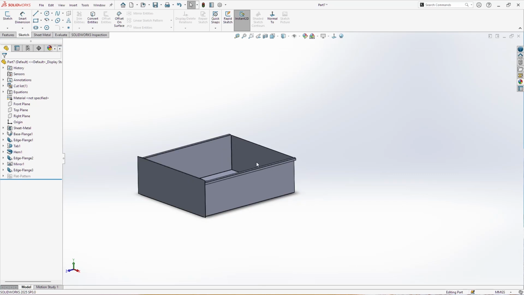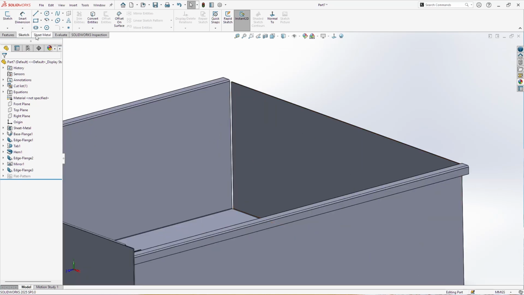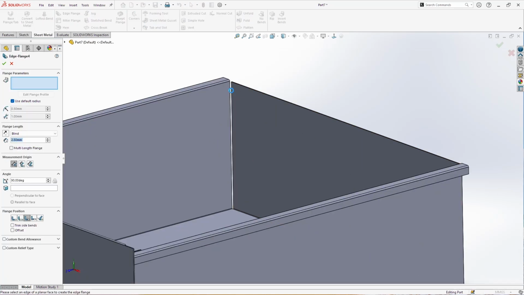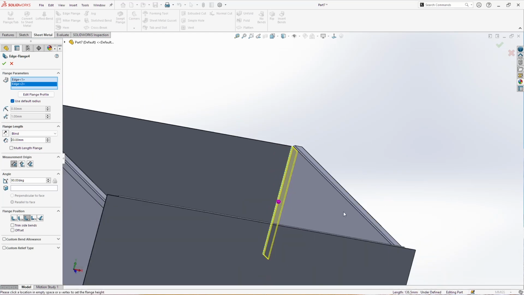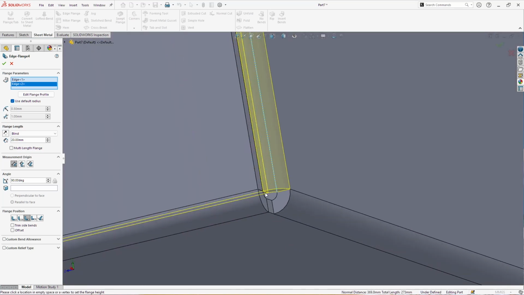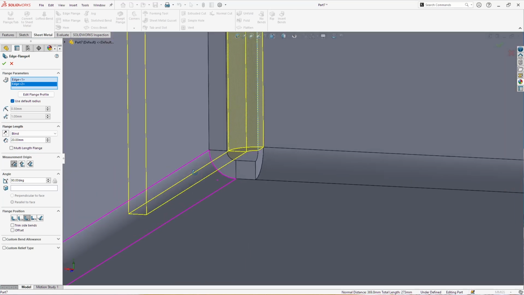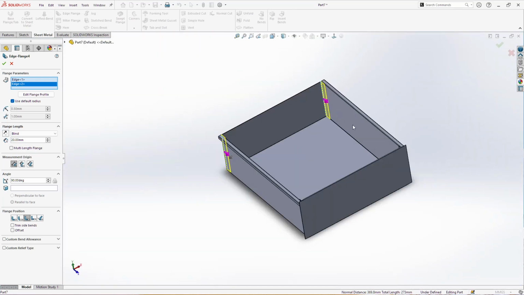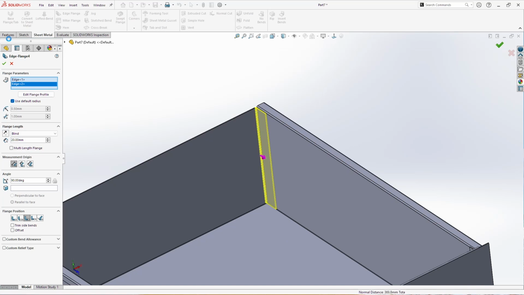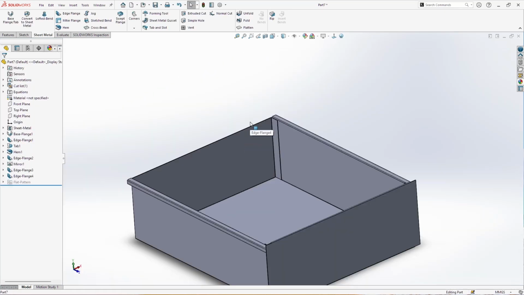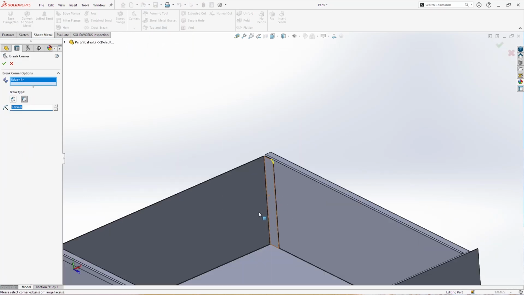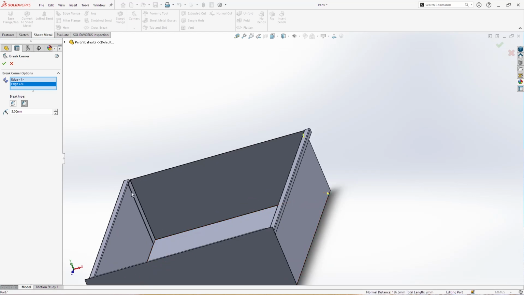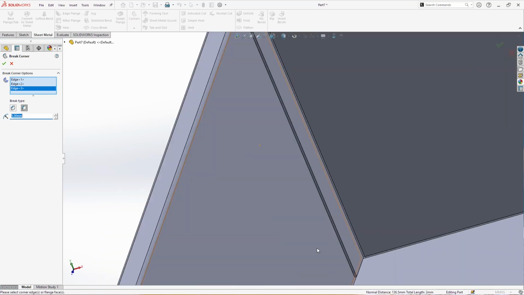Then we are going to add two more things here. First, edge flange, 20 millimeters. Also this side here. Click OK. And I'm going to add fillet, break corner 5 millimeters on every sharp edge.